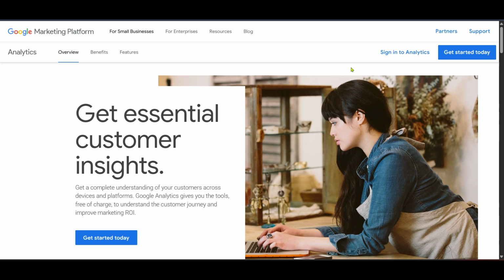To start, you'll need to head over to the Google Analytics website. You can do this by typing Google Analytics into your browser and clicking on the official site link. Once you're there, look for the option to sign into Analytics. If you already have a Google account, you can use those credentials to sign in. If not, you'll need to create a new account, but don't worry, it only takes a minute or two.